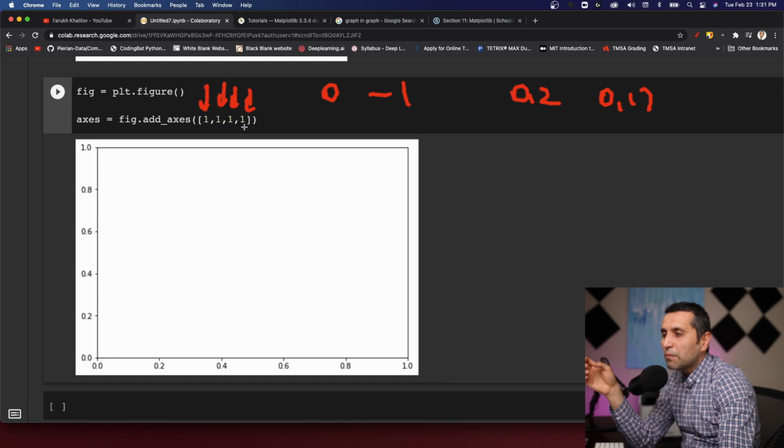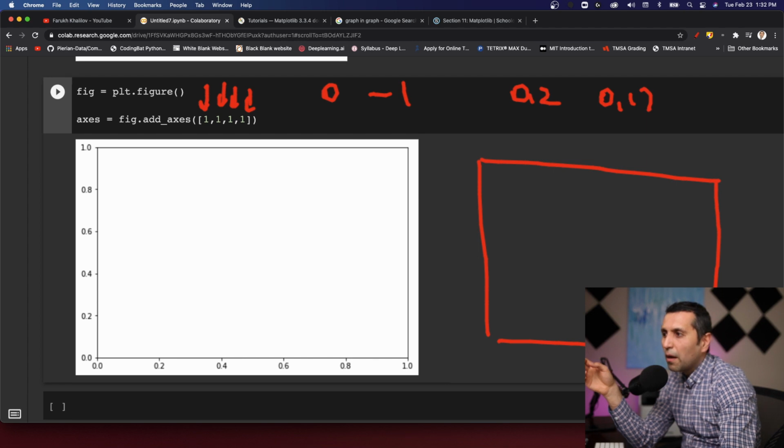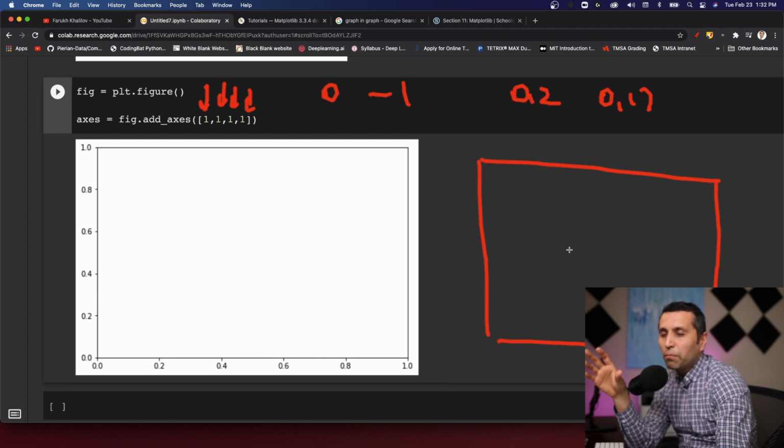So what does it mean? Imagine that we have a canvas. So that is my canvas. And on the canvas, I want to put a couple of graphs. And I'm talking about the first graph.